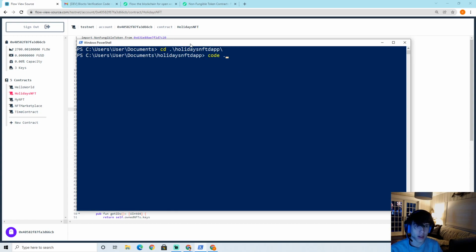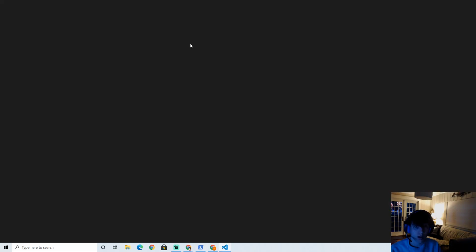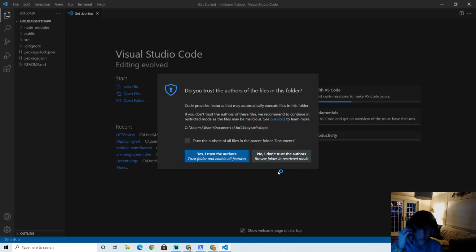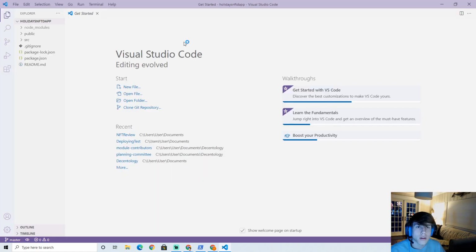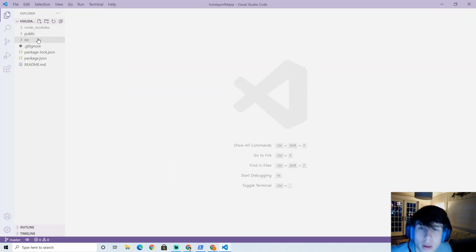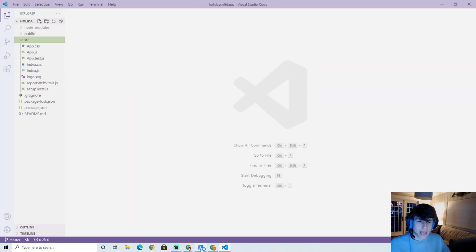And let's open this in VS Code. So hopefully this works. And yes, it does. All right, so let me make this a different theme here because I want everyone to be able to see it. All right, so this should be good enough, right? So here's a sample React app.